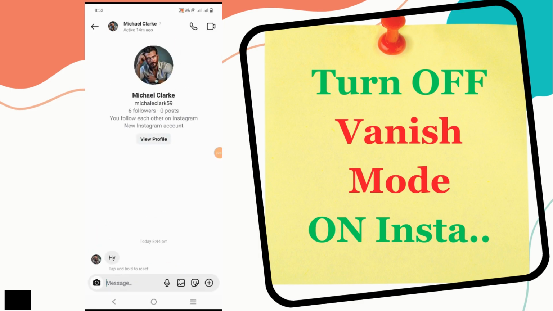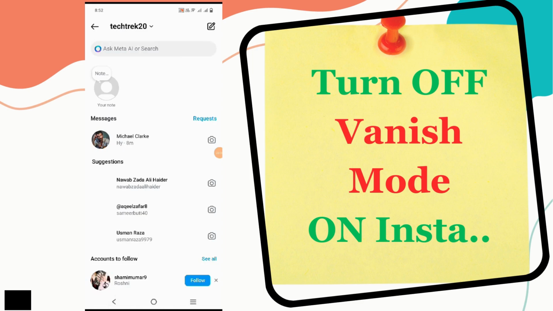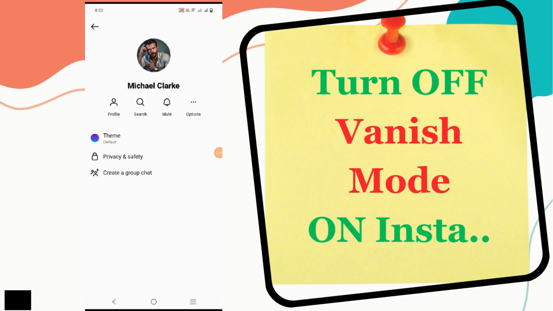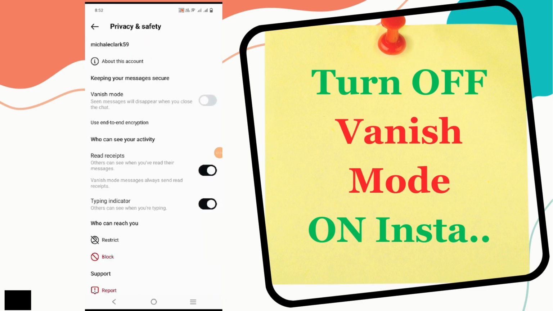We are back, and the second option is, open the chat, click on profile name, not profile picture, and go to privacy and safety. Here you can also get vanish mode option, so you can turn it off here and on here.